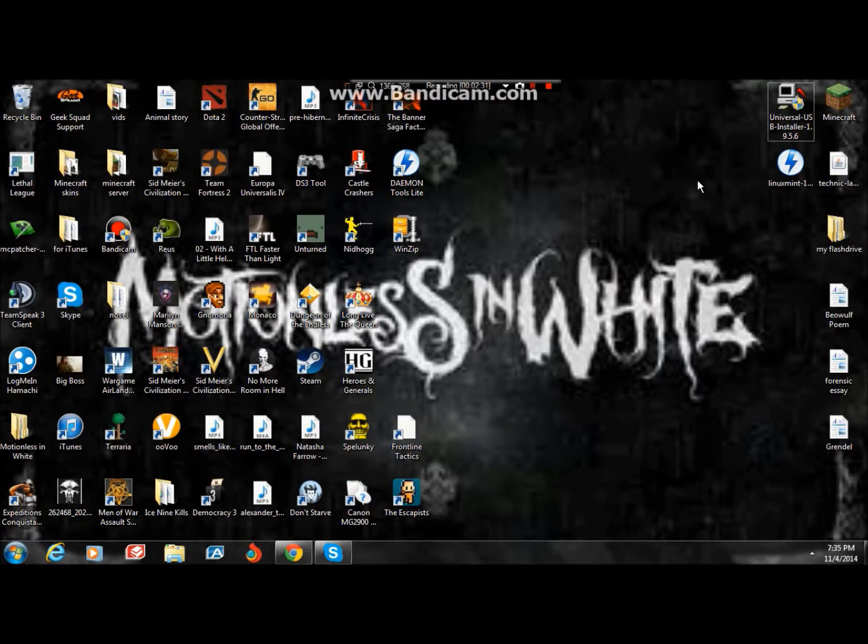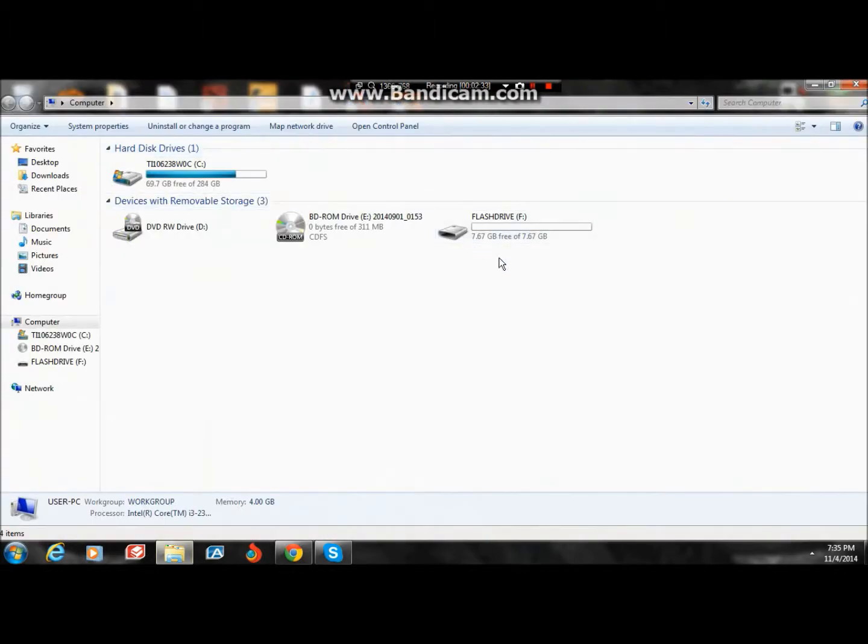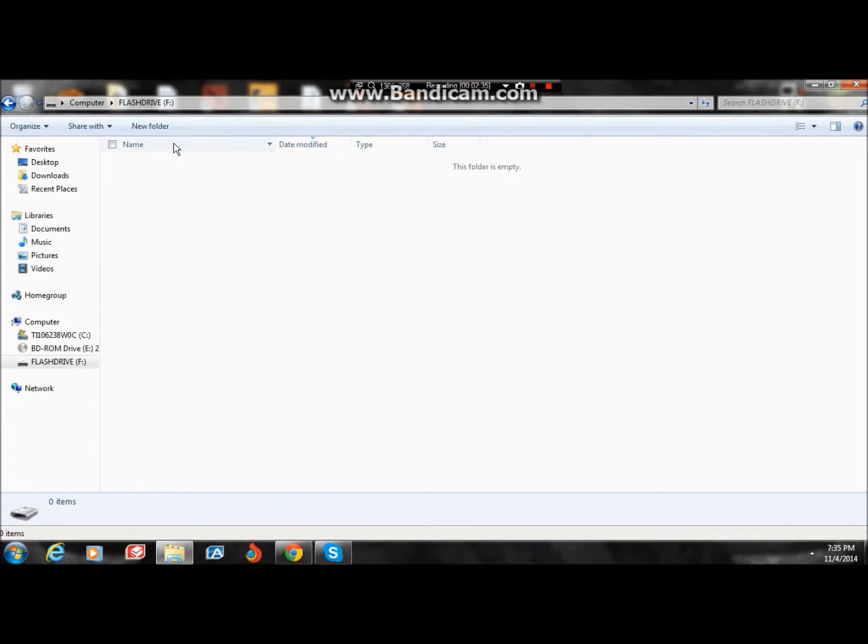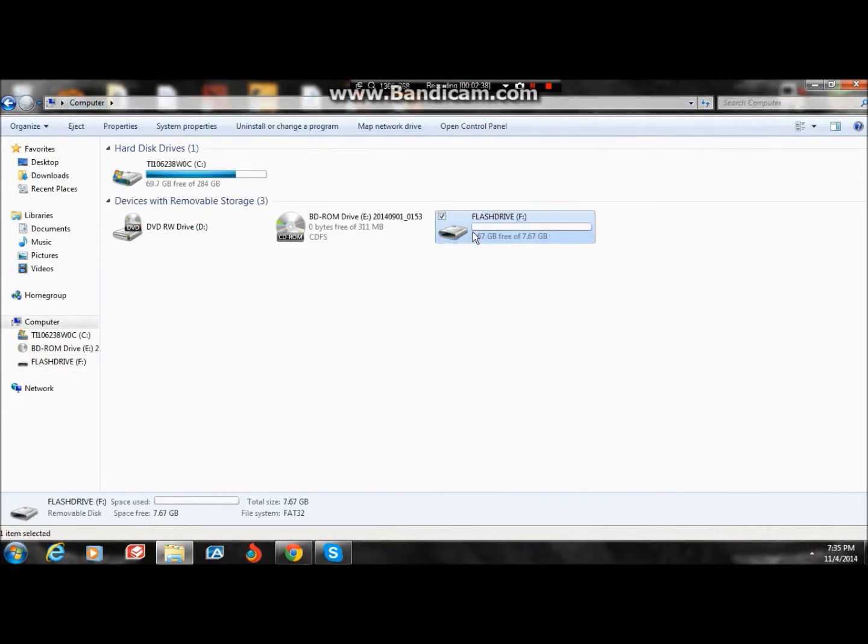So you want to make sure you have your flash drive. Here's mine, already emptied out. It's safe to back up your flash drive just in case formatting it wipes out memory. I'm not sure if it does or not.